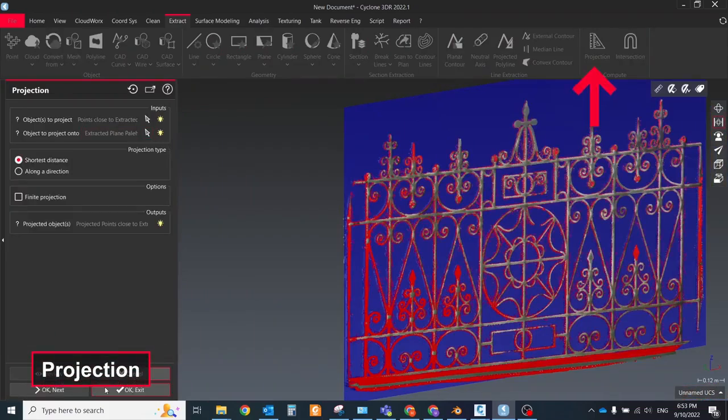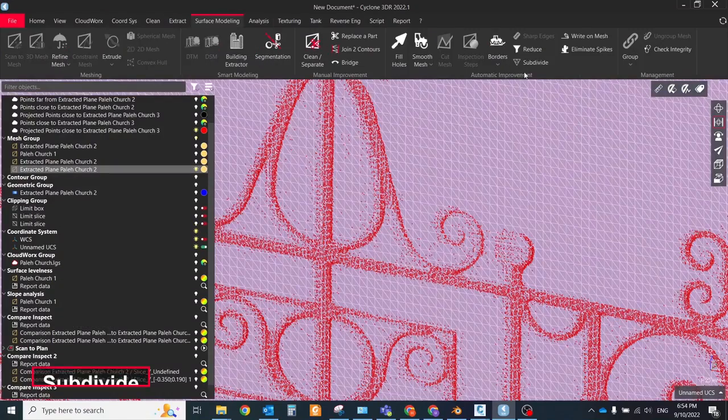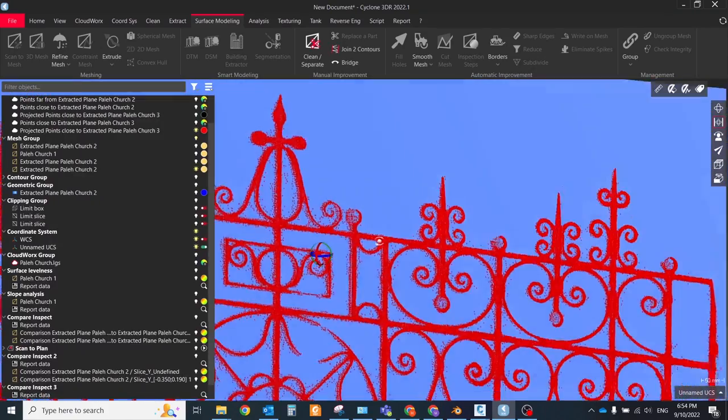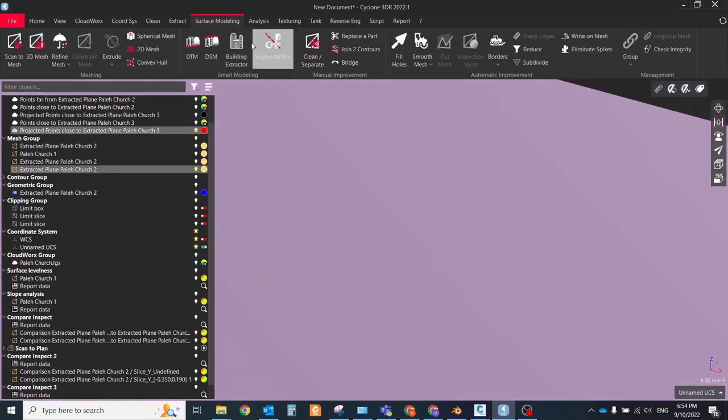Project the point cloud to the mesh. Use the projection tool for that. For accurate polyline detection, we need to have a small size of triangles in the mesh, so you could use the subdivide tool in the preferences menu. For that tool, just specify the maximum edge of the triangle and click the OK button.